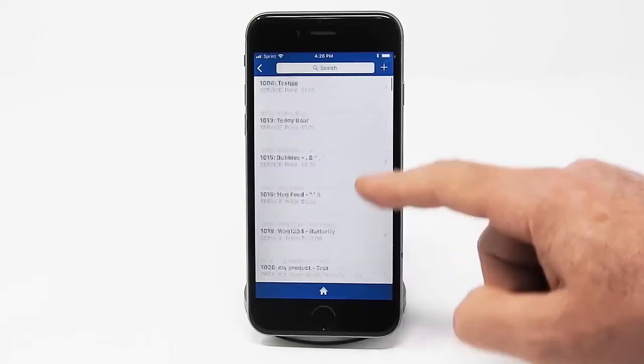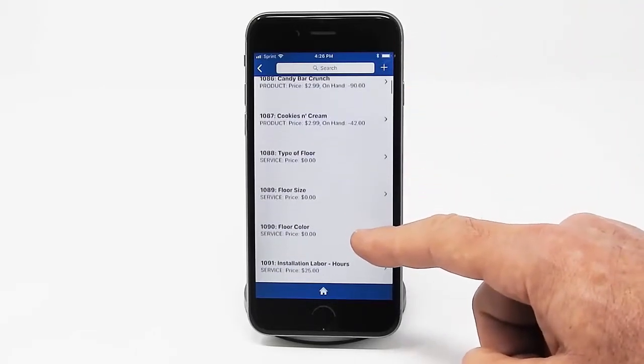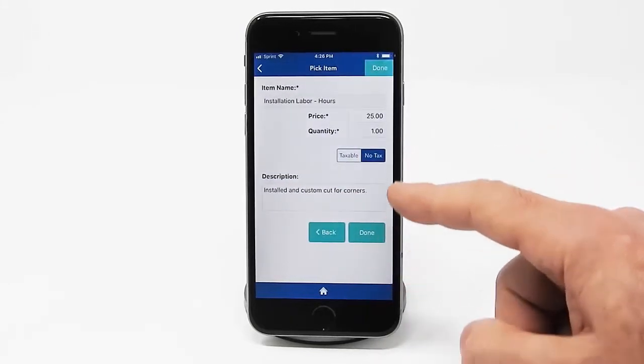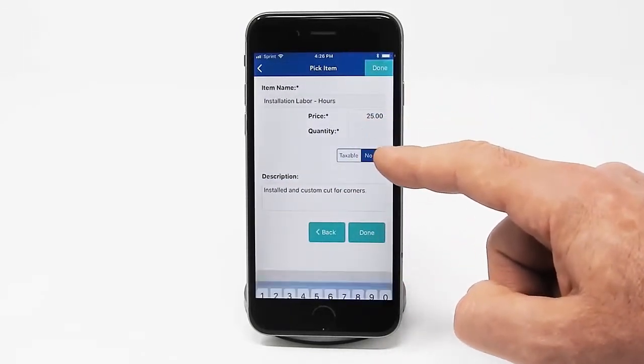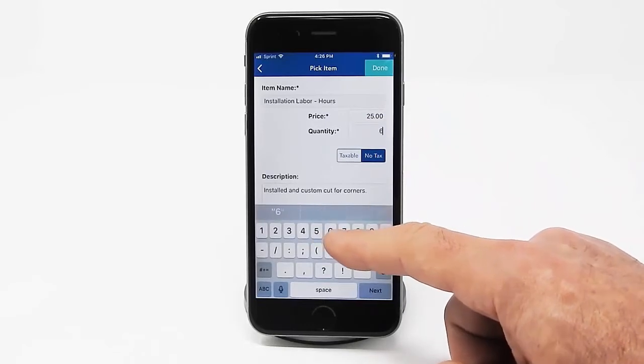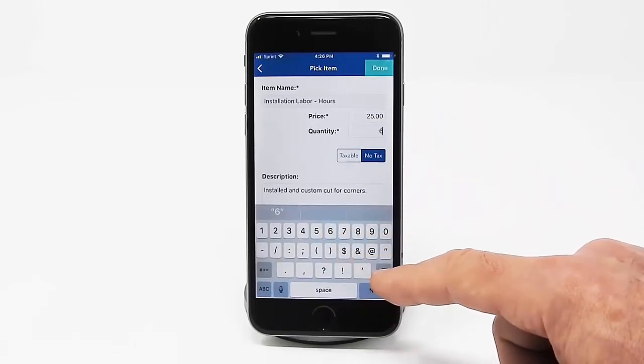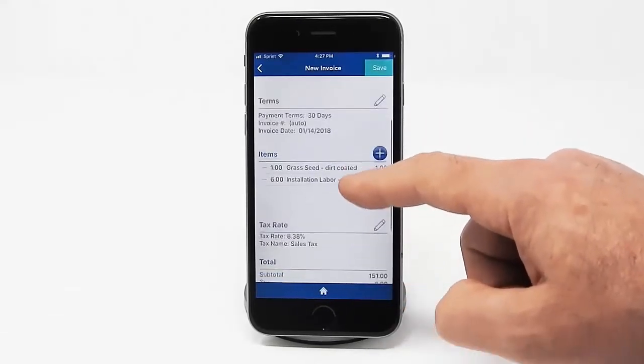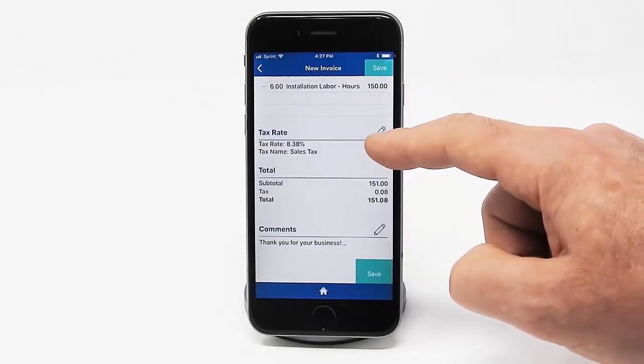Let's do it again. We're going to scroll down to our item, select it, and you can then change the quantity and tap Done to save it to the unsaved invoice.